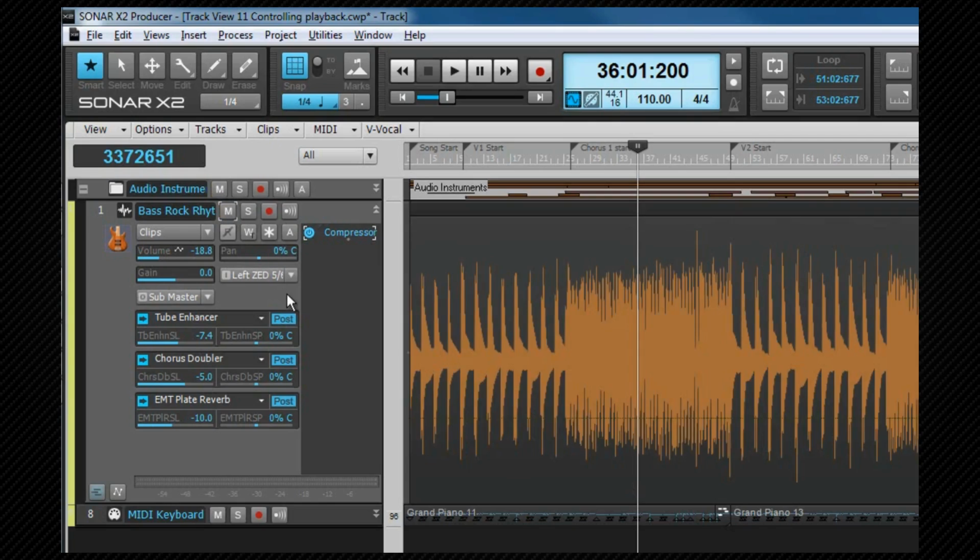Unchecking the M will allow us to hear it. The S will solo the track, and now when we play back it should be the only one we can hear.